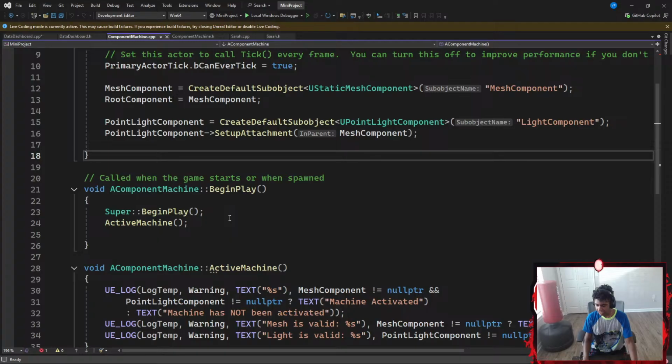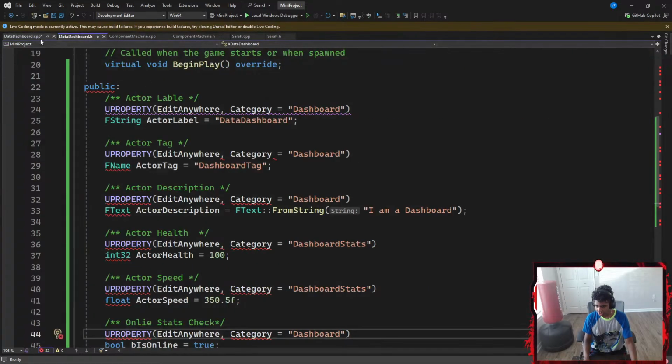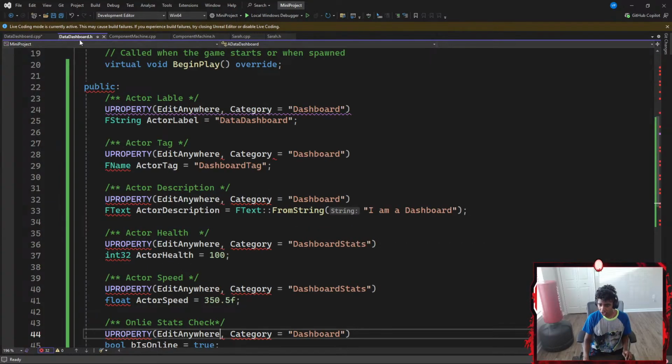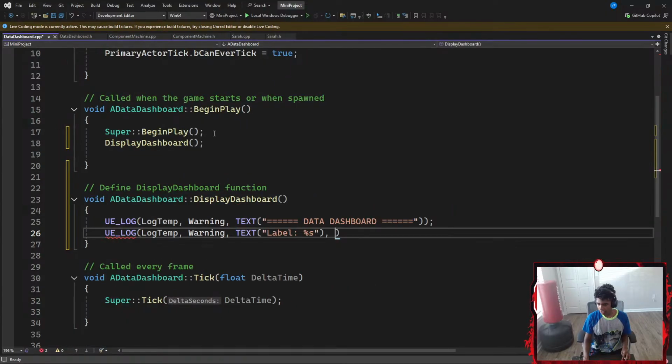Okay, so since this is a string, I'm gonna go with something like %s. And then I'm gonna add a comma here and display my actor labels as a local variable. I'm gonna copy that and paste it here. Okay, perfect. And then let's end it with a semicolon.